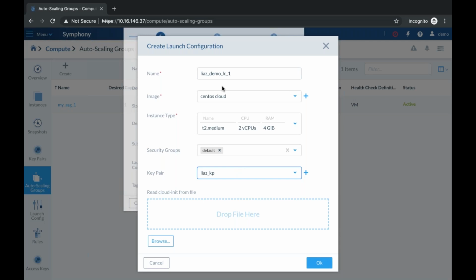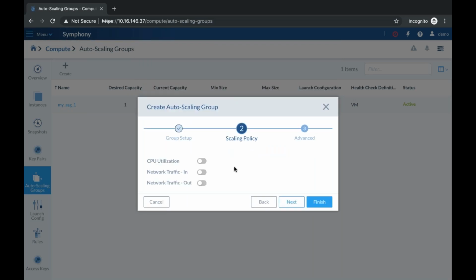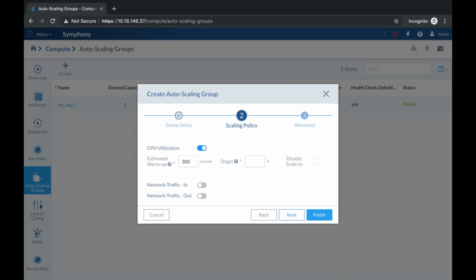Okay, it might be similar to what you know from creating a virtual machine. I can tag, and the tag will tag all the instances. Now here comes the fun part: I can choose CPU utilization.